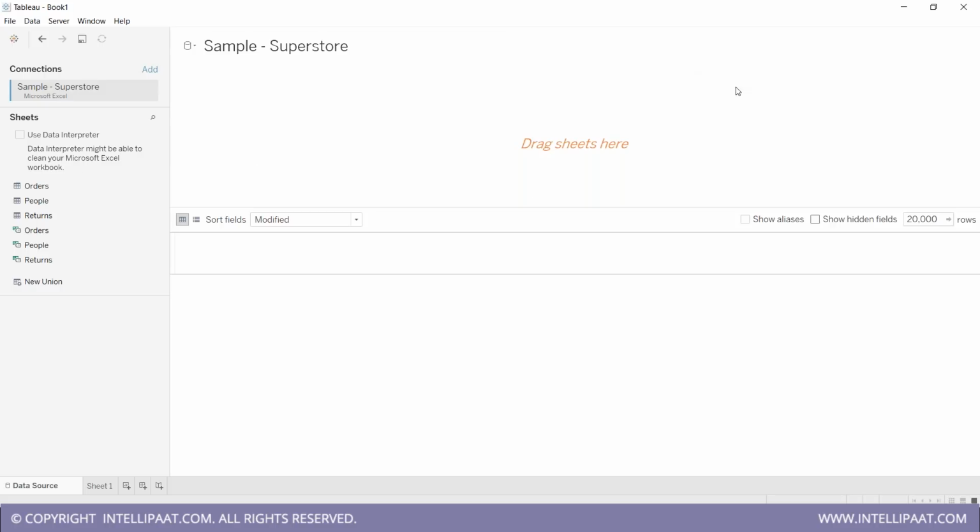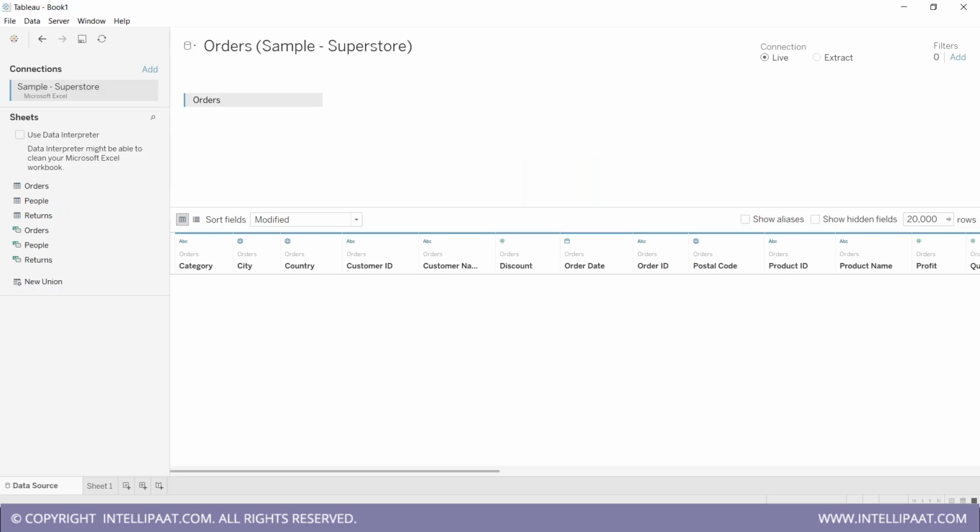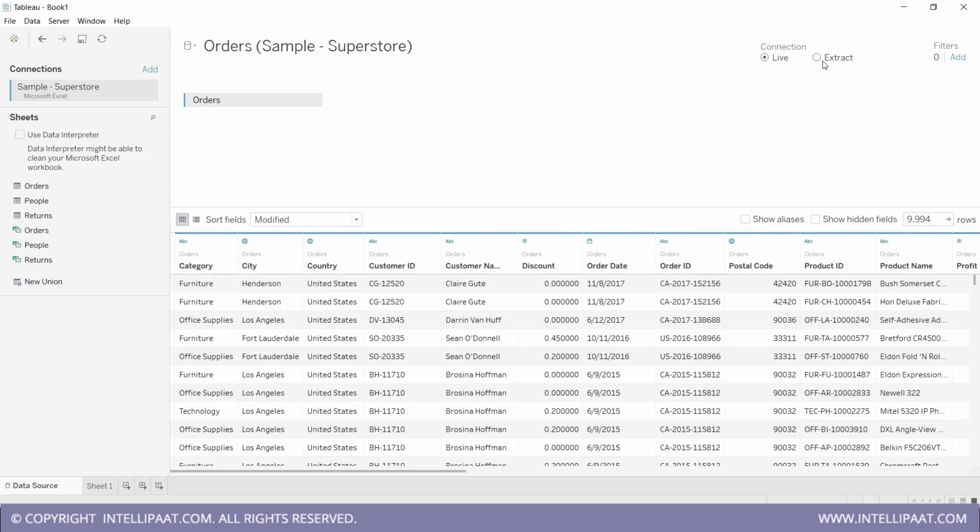When I place any particular sheet over here, those options are visible. I have live or extract, and I can toggle between both, one at any particular time. I can either have a live connection or an extract connection.